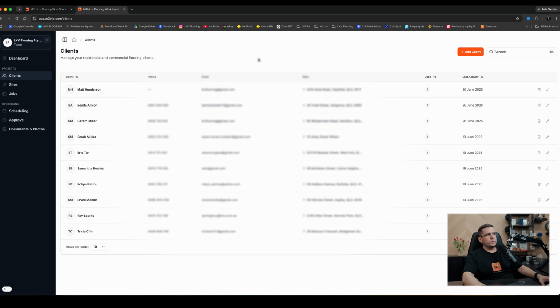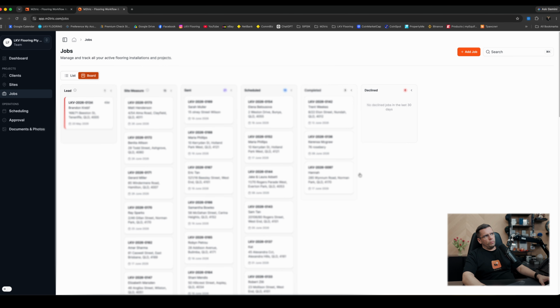And then the jobs. The jobs is one of the most important ones, where once you create your lead, then you do your site measure from the app, because the site measure can only be done from the app. Obviously, it cannot be done from the web version, because you need to go to a client's house and then take the measurements.